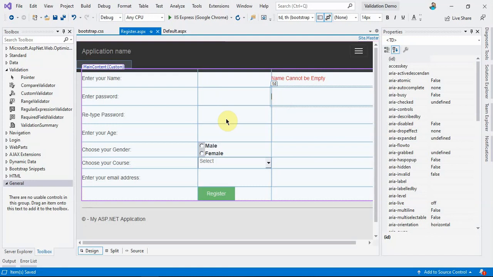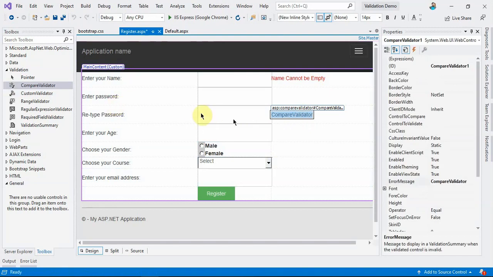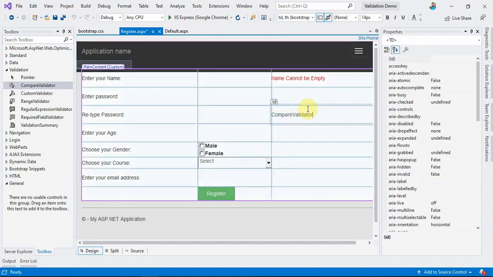You are going to find out what is the mistake I've made. Okay, so I'm going to just drag and drop a compare validator in the second place because I'm going to compare these two. So you can put it anywhere. I just put it here so that there's a gap.